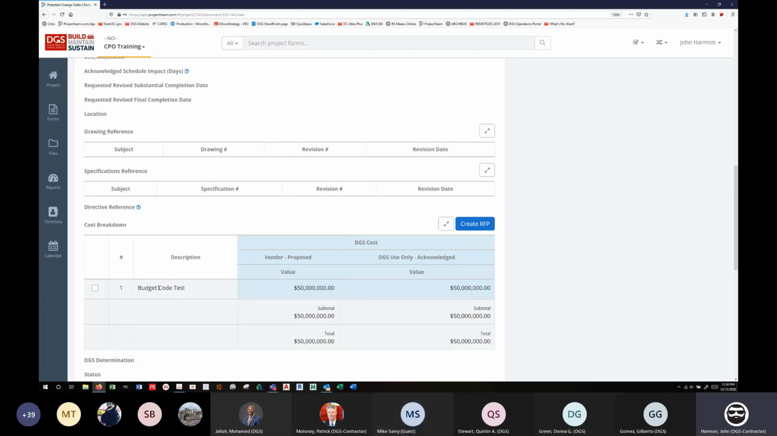So you can work with the vendor if you're okay with one line item for this whole PCO. Let them put one line item in. If you want it broken out, there's 3 different pieces to this. You want it broken out into 3 different lines, have them break it out into 3 different lines. You would acknowledge the cost the same way.